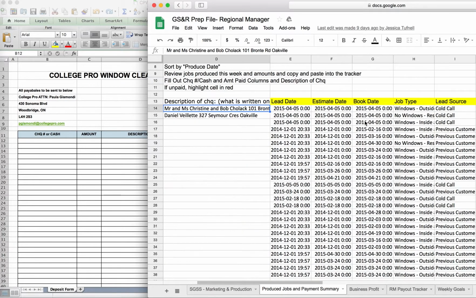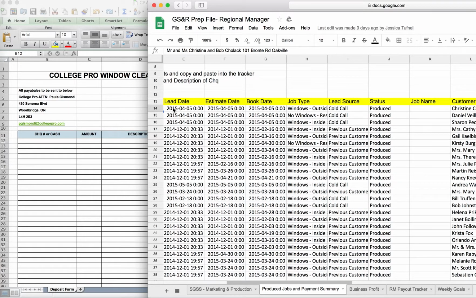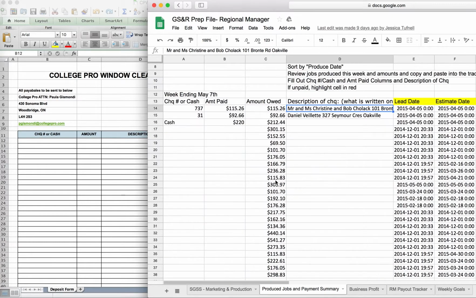Now over here, the lead date, estimate date, book date, that's you basically pasting in your produced job summary. So that's just part of your normal weekly admin. So the first thing you would do, I would think, is just paste that in. From there, you would fill out any of these amounts. You want to track these on an ongoing basis. It's a big part of managing something like this, to be able to track your payments and know where all the payments and funds are. So that should be pretty simple.